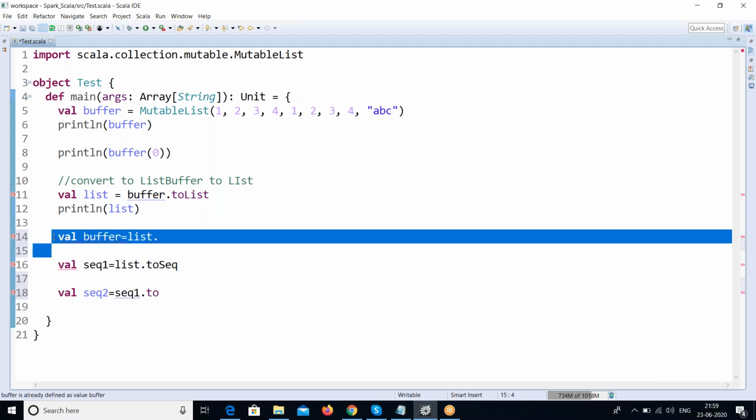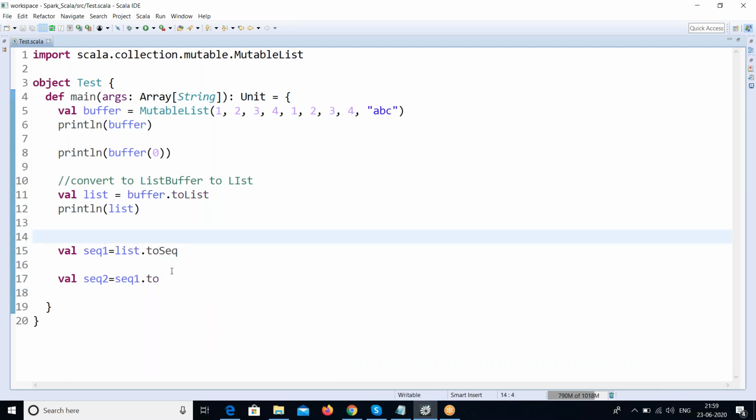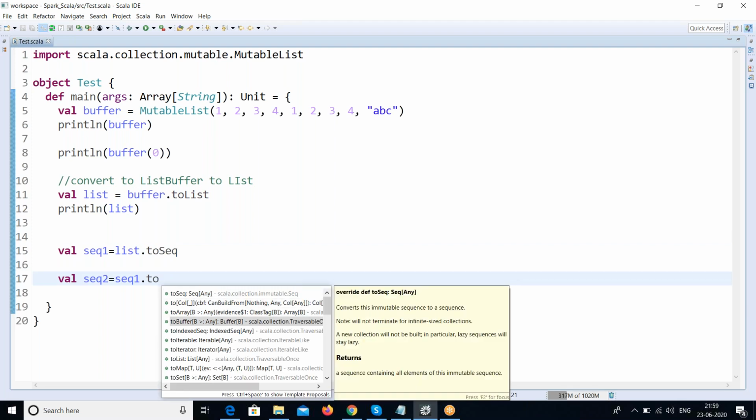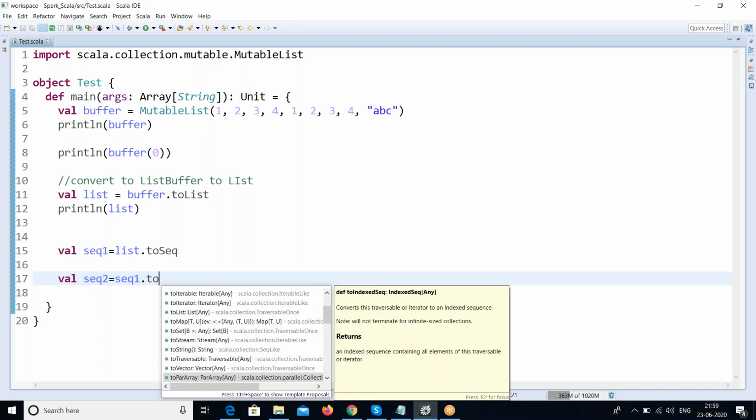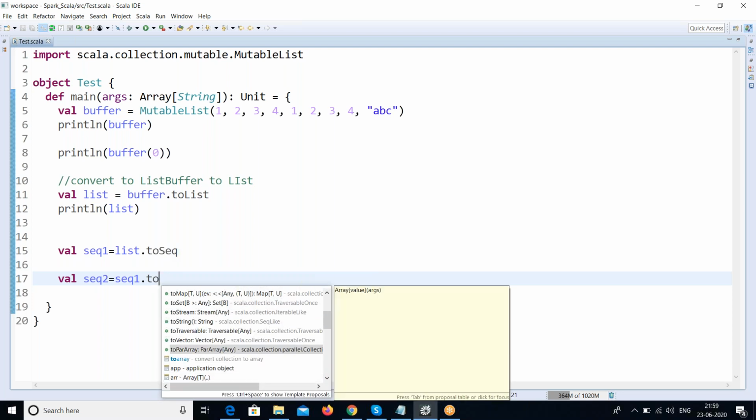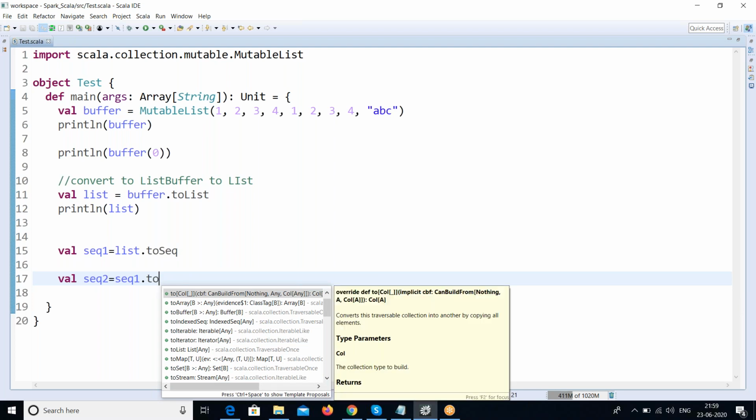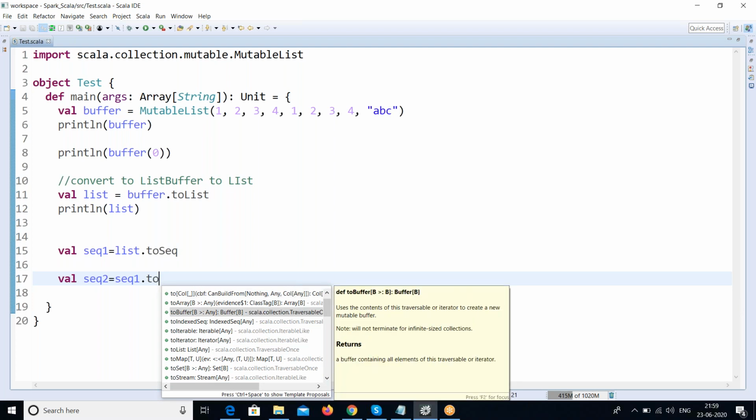So there is an indirect approach. What is that? First, I can convert it to sequence. From sequence, you can see there the pre-indexed sequence. Observe that. Now you have a possibility to convert it to a mutable collection. So we have to take an indirect approach for the conversion.